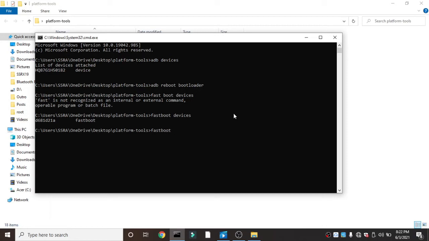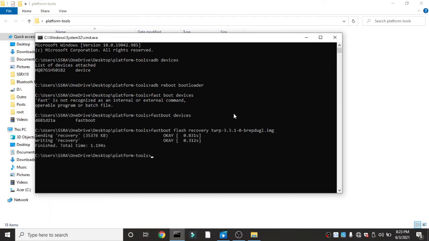Type fastboot flash recovery and the file name .img. You need to type this .img manually. Fastboot flash recovery file name .img. This is very necessary, and hit the enter button. When you do that, your recovery will be flashed and that's it. You have installed TWRP recovery in your device.